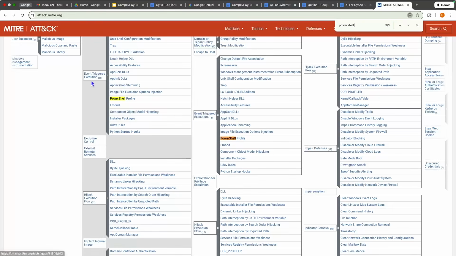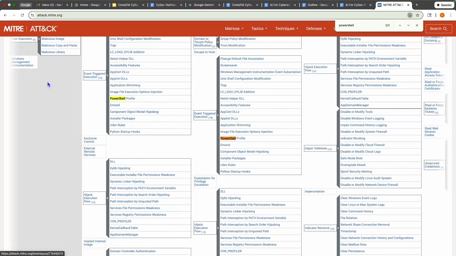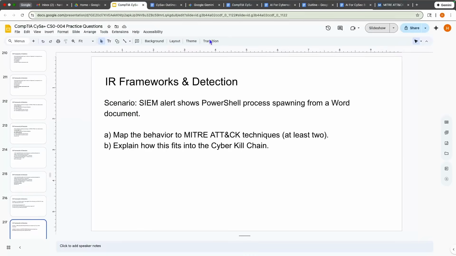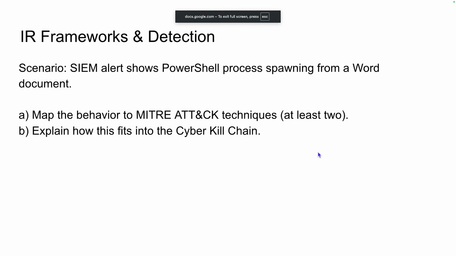So I would say it's more likely an event triggered execution because they are opening a file. When they open a file, a Word file, when they open the Word document, that's the event. The event is they open a document and now it's spawned PowerShell. So that would be the event, right? And then command execution would be the other one.